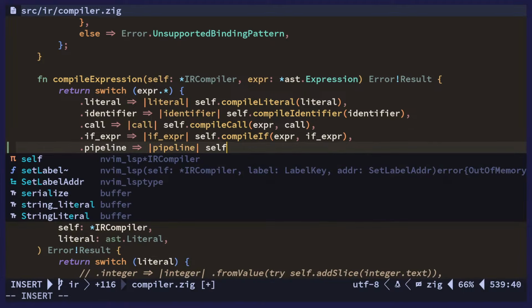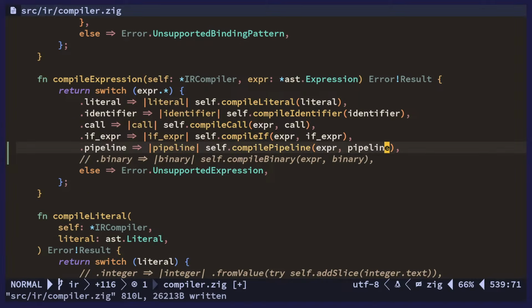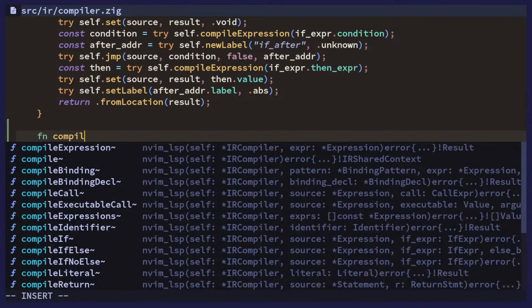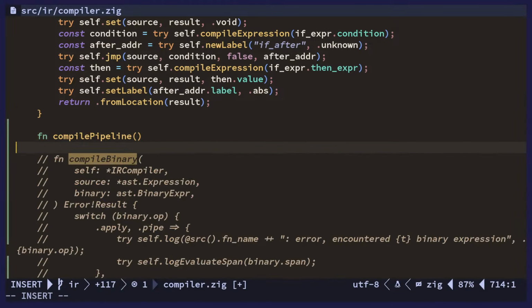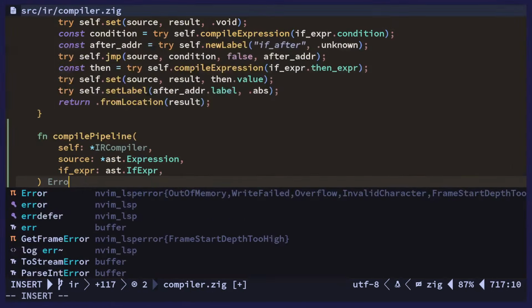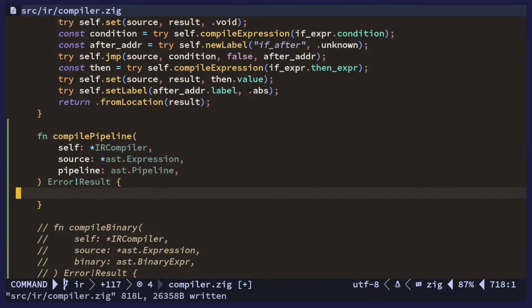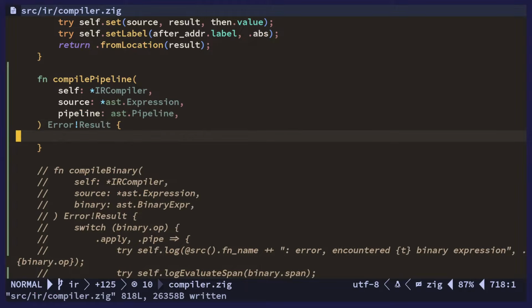There we go. Compile pipeline. Pipeline. And you are the pipeline expression. There we go. This is what I was doing.